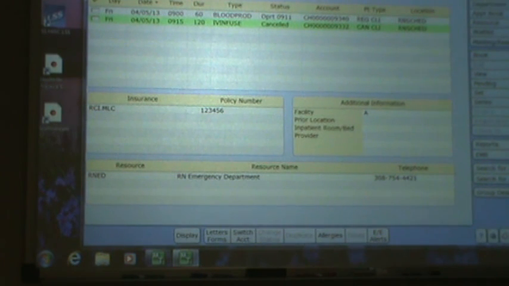I think you can do it under the other edit modes too. Appointment book mode, I think you can do it under maybe. Yeah, I knew you could do it.